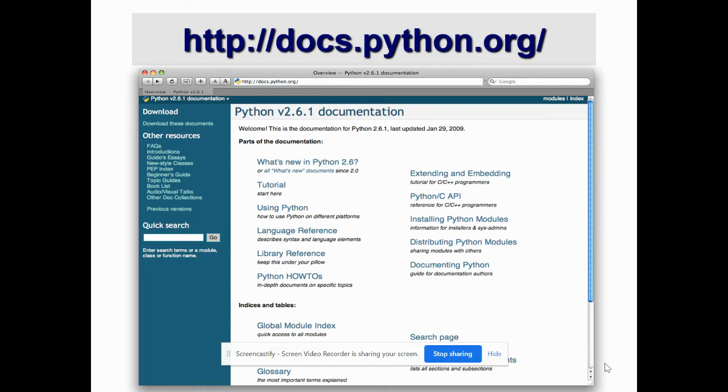Now, how to download Python and from where will we get Python? This is the URL, docs.python.org. If you visit this URL, you will be able to find the Python documentation. There, you can find more information about Python. You will also find the downloadable software of Python on this particular site.